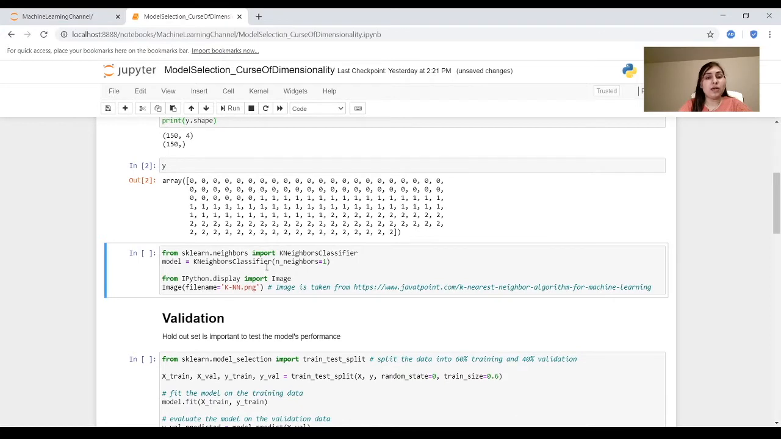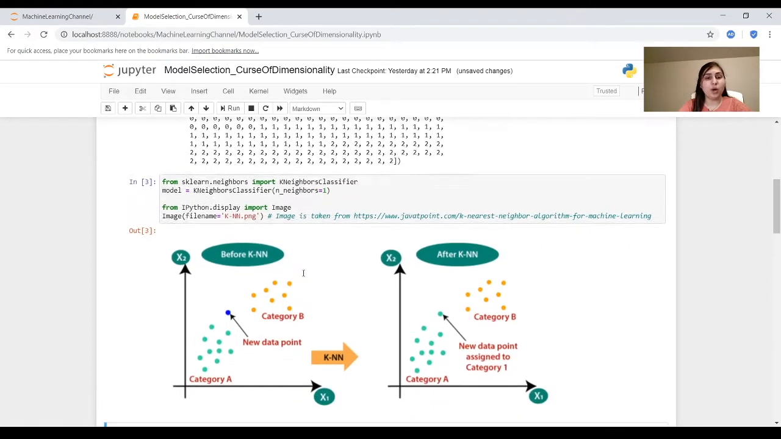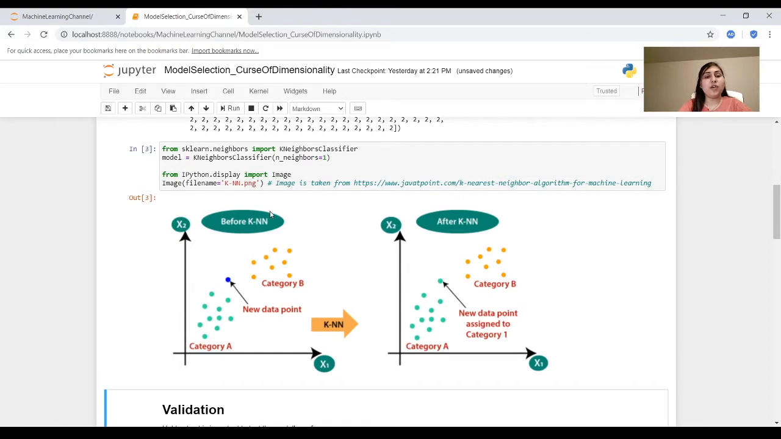Now we also need a classifier to train our model. So in this case, I'm going to use the k-nearest neighbor classifier. We are going to cover this classifier in detail in the upcoming lectures, but I'll give a quick overview of what this classifier is and how it works. This is the classifier which is based on distance between the nearest neighbors.